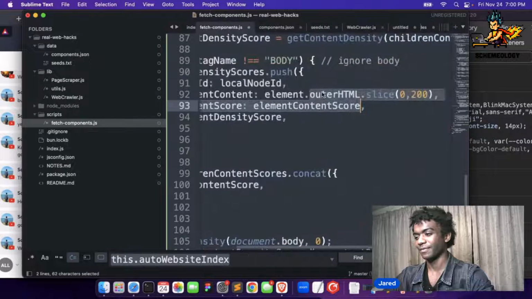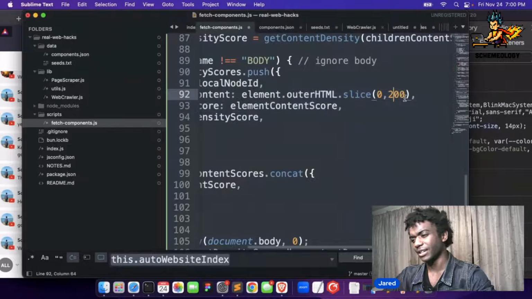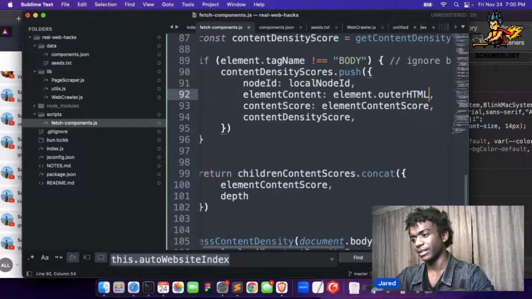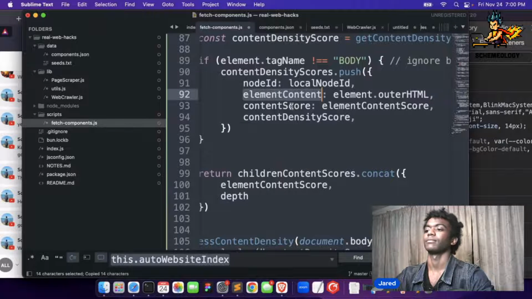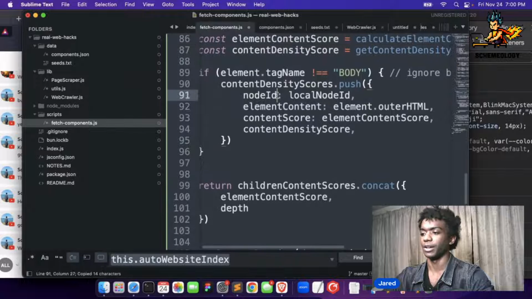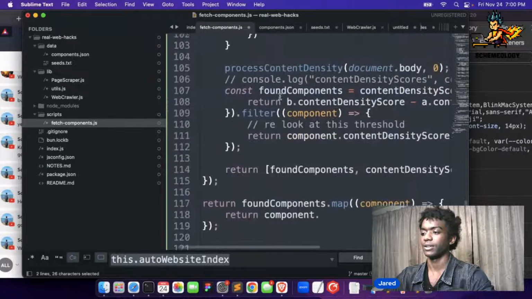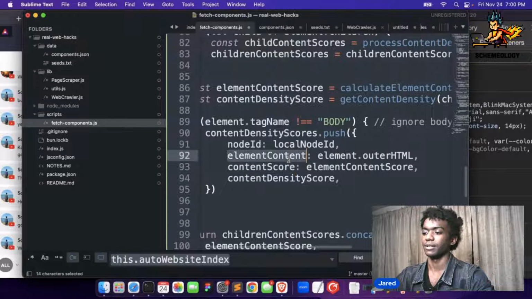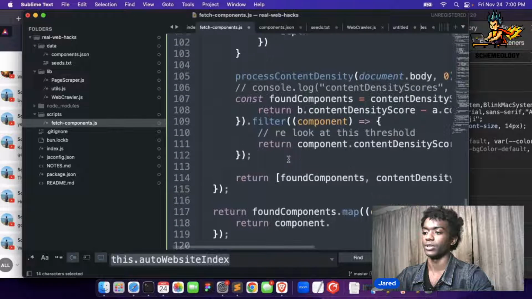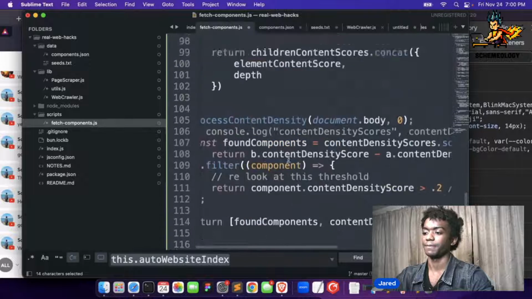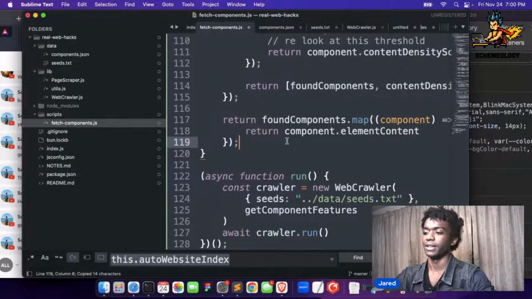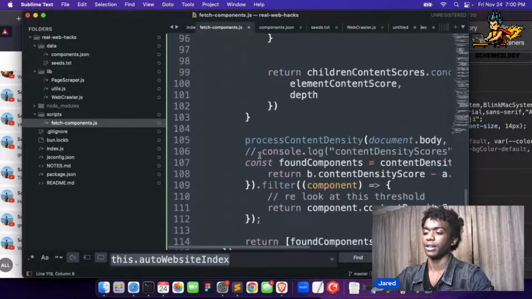Okay, so this is slicing the content. I don't want to do that. I want to get all the content, because this is for something else. That's why I have like node ID. So I have to adapt this to what I'm doing now. I want to get the whole HTML of the element, and I have this in this element content thing. I'm going to map it in the end. I'm not going to actually return this.